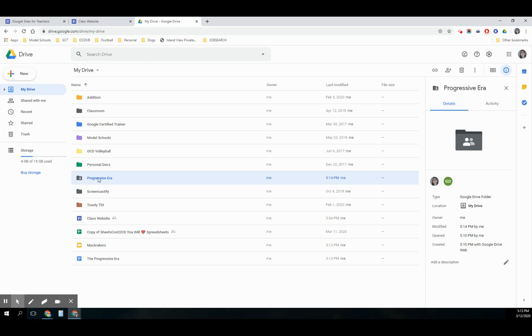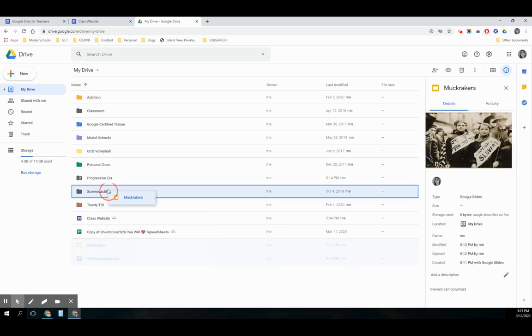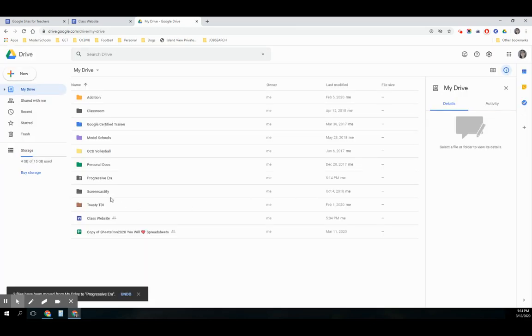Now, the reason why we're going to share the folder instead of share these two files is it's going to save us time, because anytime I take two files and I move them into a folder, you'll see this message. If I put these items in the folder, then everyone who can see the folder will therefore be able to see those items. So I'm going to go ahead and OK to that. So now with one sharing setting, everything I move into this folder will then be shared.